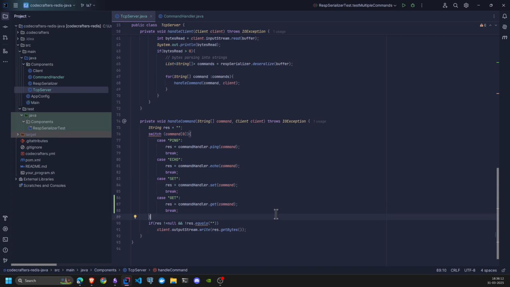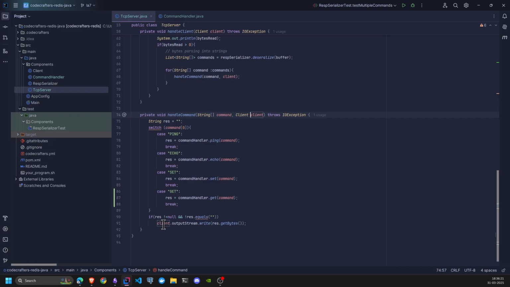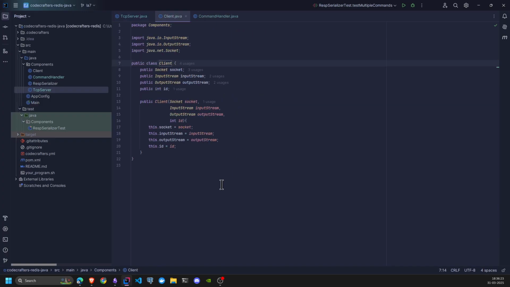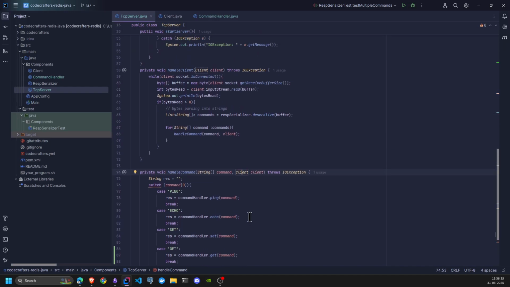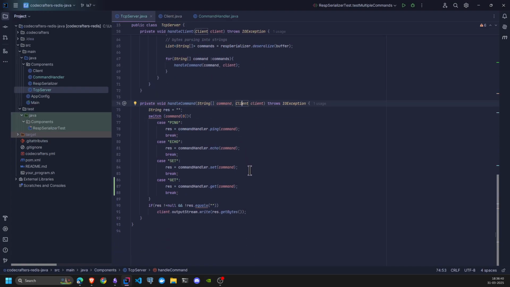So my command handler should be fine, and if the result is not null and the result is not equal to an empty string, in that case I'm writing out to the client. So my client here, in a future video I'll create a send method here, and instead of writing this everywhere I can just call the client.send method. Maybe I can do that right here. I'll do that later after this stage. Okay, so the get and set commands in the command handler are ready. The get and set commands are being called.